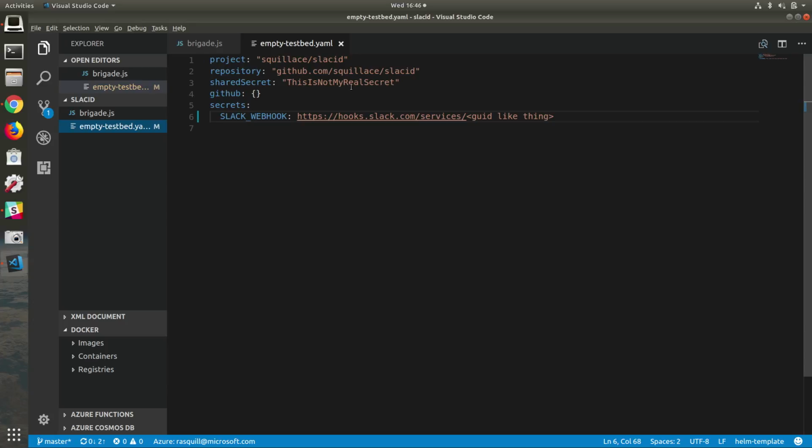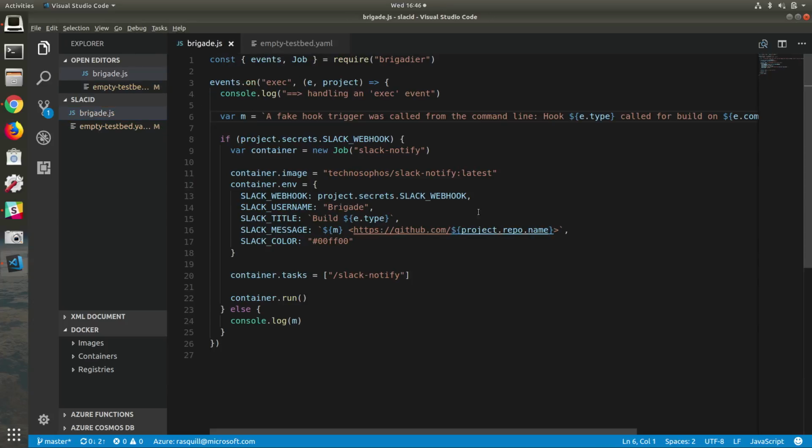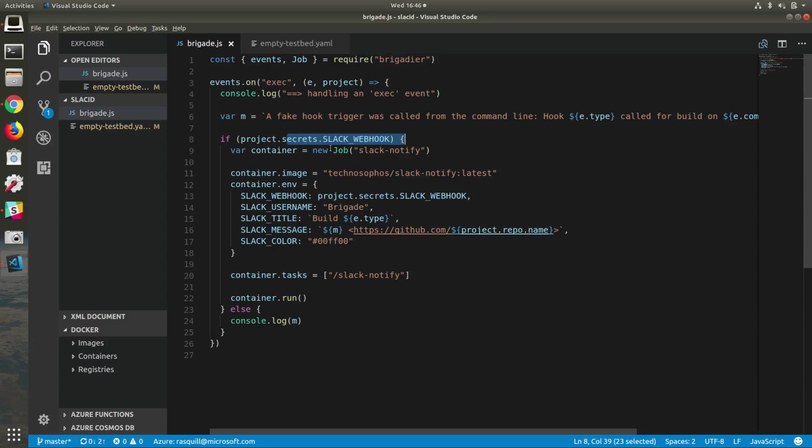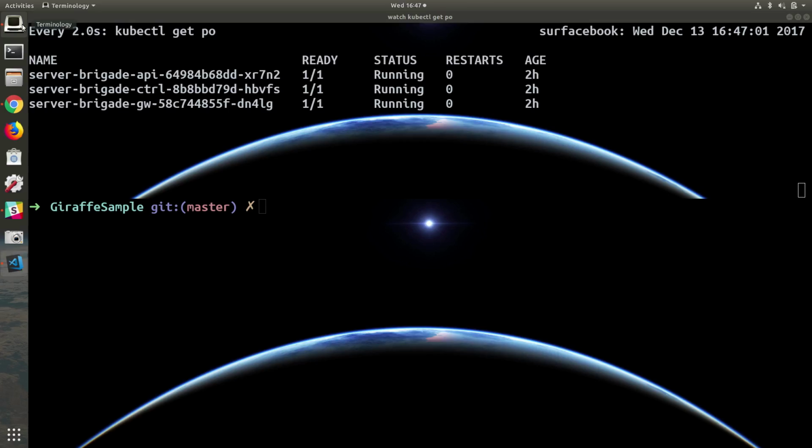This is an actual project file, and right here is a simple JavaScript. This function will listen on an exec event, which I'll describe when we get there, and it will look for a secret Slack webhook, which over here is right here in your secrets in your project, right? And it will then create a new container using a known container, pass some environment variables, and let the container do its work. In this case, the container knows how to send a notification to a Slack channel, right? Okay. Very simple, and your experience is something like this.